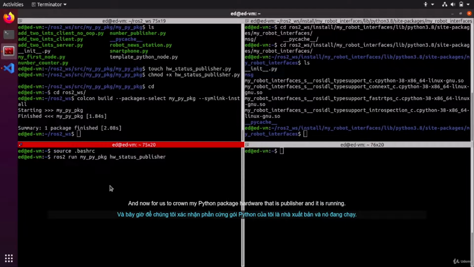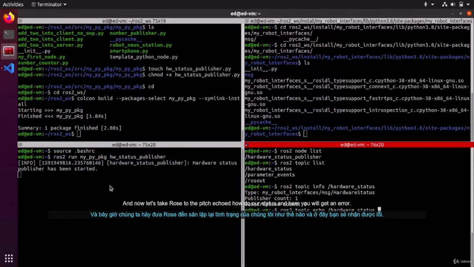Here we can see ros2 node list, we can see our node. ros2 topic list, hardware status. If I do ros2 topic info on hardware status, you can see the type is my robot interfaces message hardware status. And now let's check ros2 topic echo hardware status, and here you will get an error.